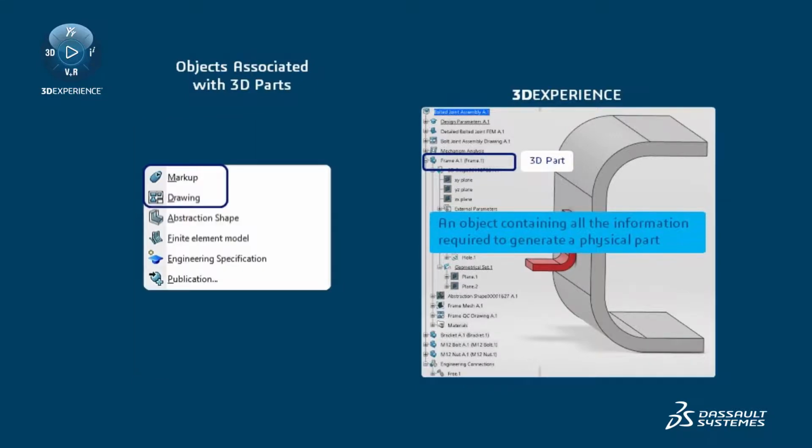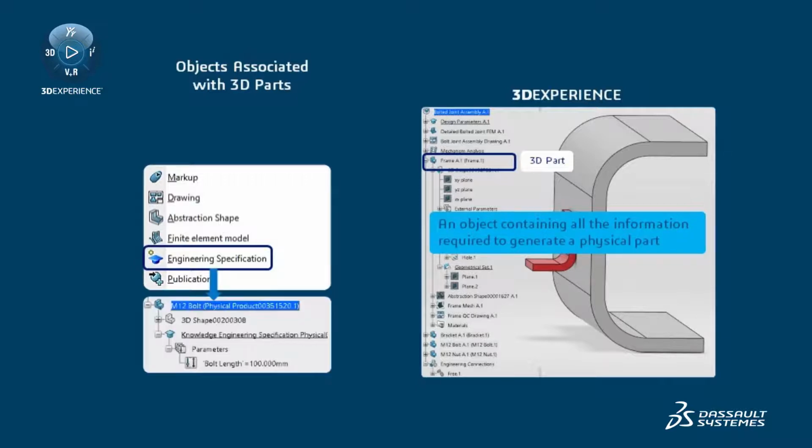The objects associated with a 3D part may include multiple markups or drawings, or representations used to perform physics simulation. It may also include an engineering specification. Please note, this is not used to attach your specification documents to the part. Rather, it creates a knowledge engineering specification for the part. Knowledge engineering is a powerful tool to create parametric decision rules in your models.